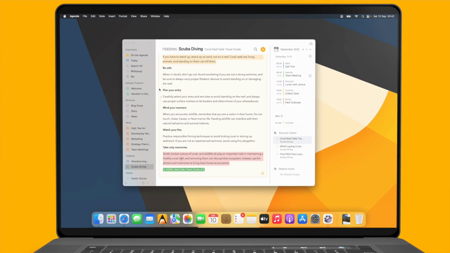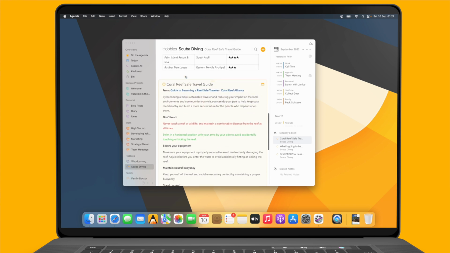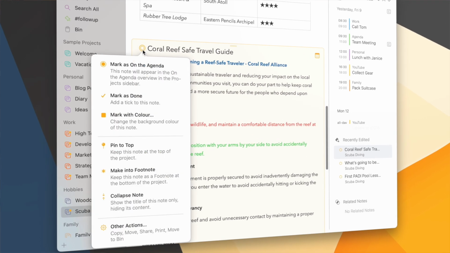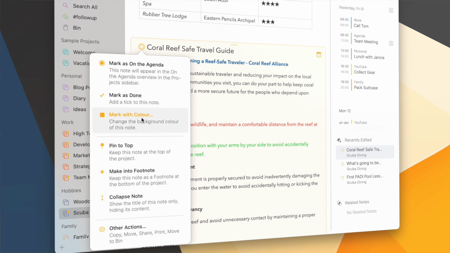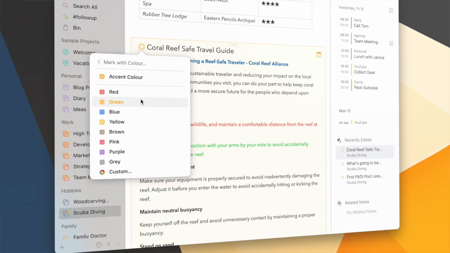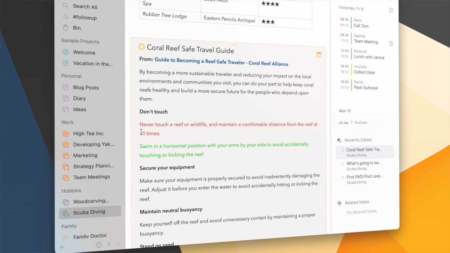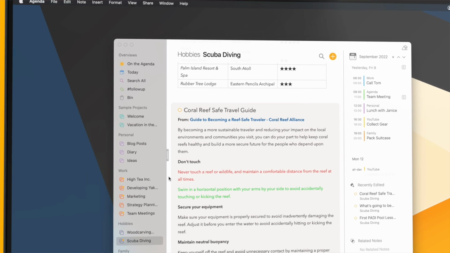If I want my entire note to stand out, I can pick a color for the background of the note. If I click here next to the title, I can now choose to mark this note with a color and again pick from a set of predefined colors or pick my own. In this case, I'll pick brown. This allows you to color label your notes and make those that are important stand out more, for example, or give them an indication of their priority. It's up to you to define what every color means.